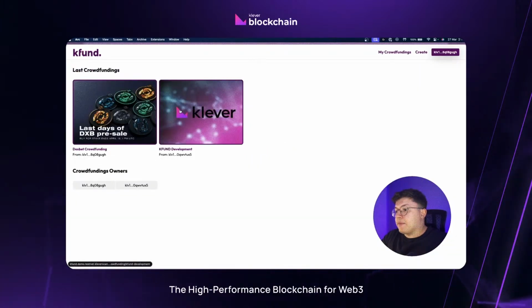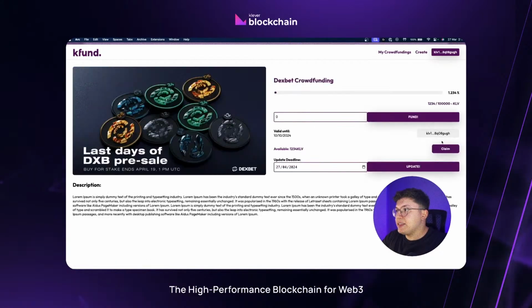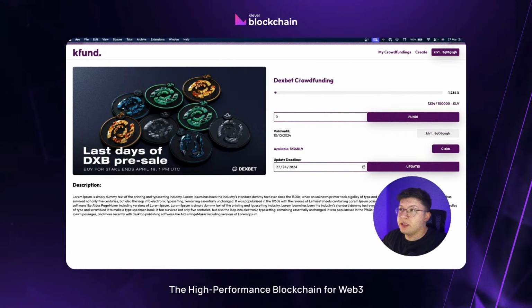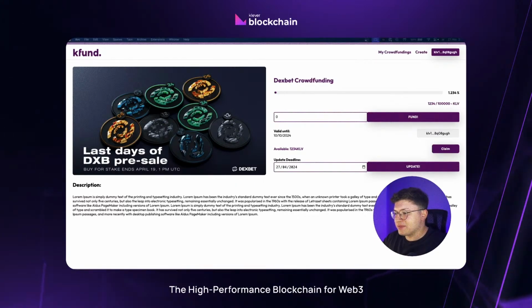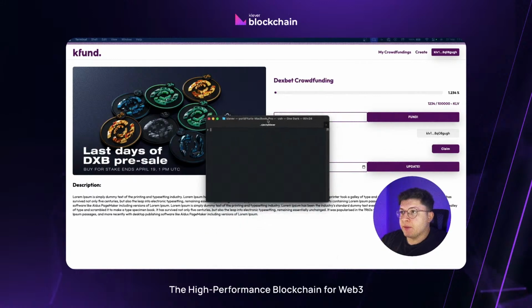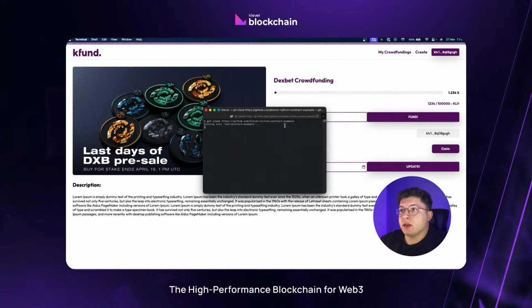So in this case, I can fund a crowdfunding, and if I'm the owner, I can claim the amount and also update the deadline. And all this information right here, the title, the image, the description, comes from the smart contract. Now let's open the terminal and clone the KVM contract example. So git clone the Klever repository right here.